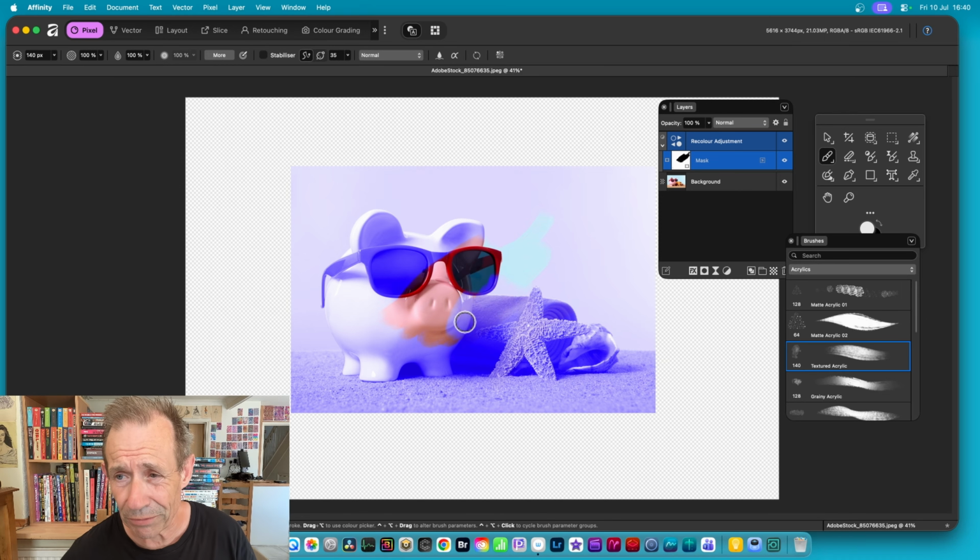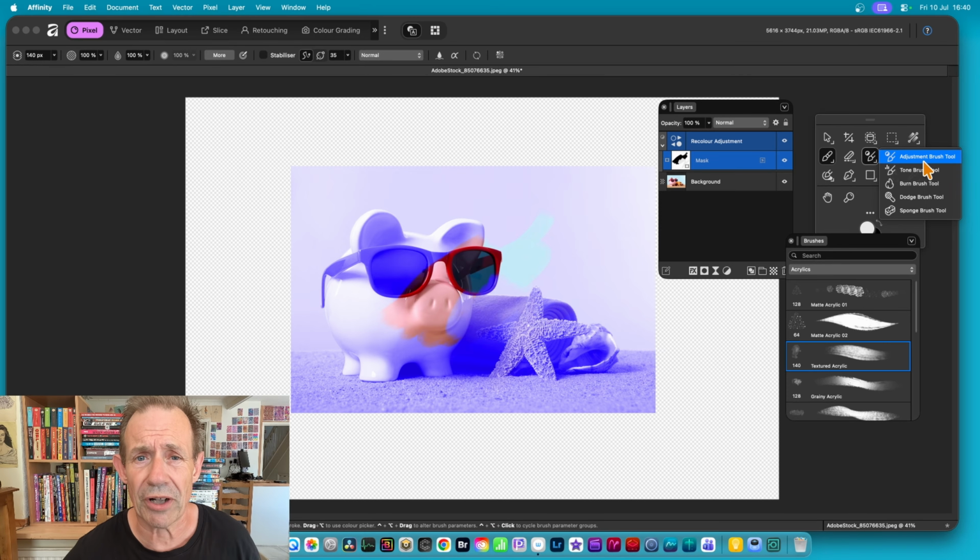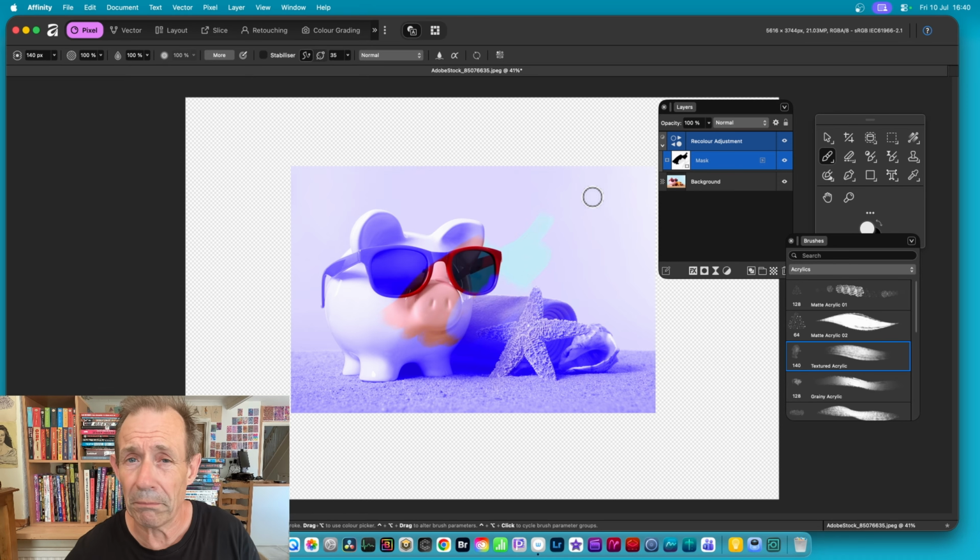There is also another option, which I'm just going to go over here, the adjustment brush tool as well, if you want to try that out to apply it. But I find it just as easy just using the paintbrush tool personally for just manipulating the adjustment.